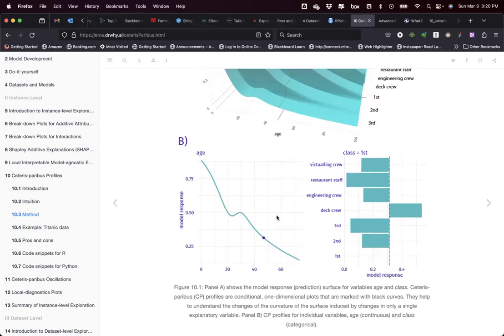But when we pick up that point, like age 47 or something, we can see that bar chart on the right. Okay, if we set the age to 47, what's the model response in terms of the change of the survival rate depending on condition by class?